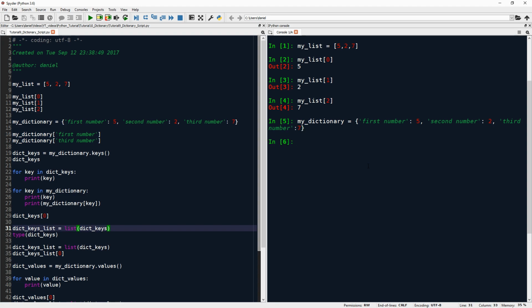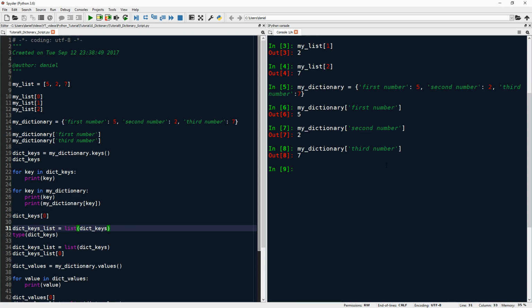Now here, instead of accessing by index, we can access those values by key. So here we can put first number, again the brackets are now square brackets, and this will give us 5. Now we can look for the second number, which is 2, and the third number, which will be 7. Now this has some advantage because you can make those keys more descriptive than indices.